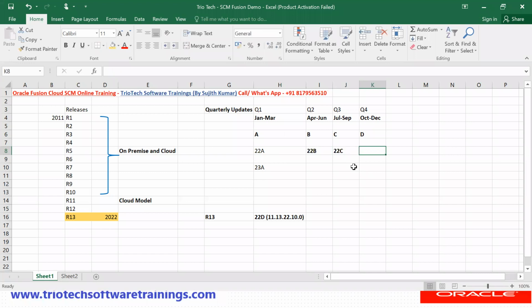Whenever an upgrade, what we call quarterly updates or upgrade, is coming, this is auto delivered by Oracle. What will happen is this will not be applied directly on the production instance. Now we also need to understand a few things. In any ERP environment, there will be multiple instances.